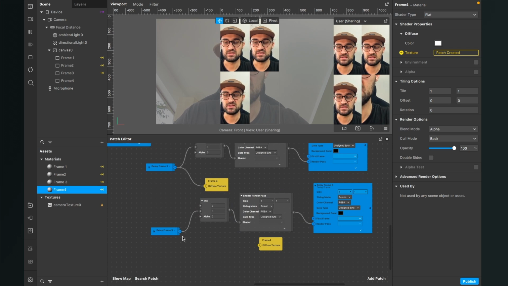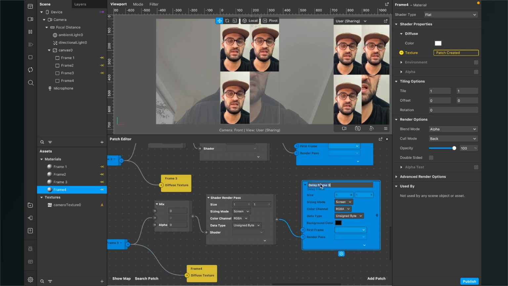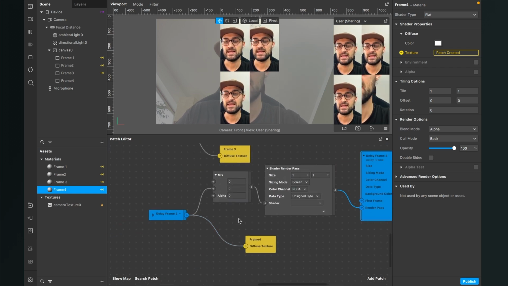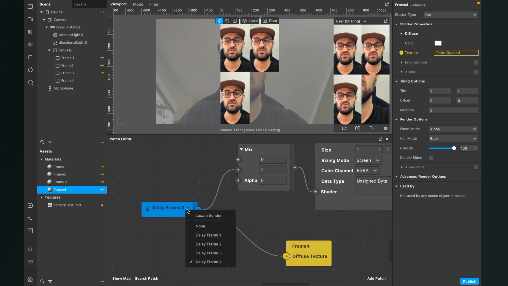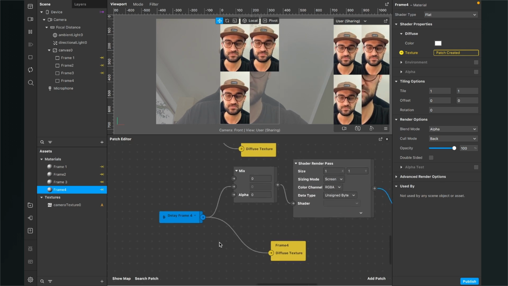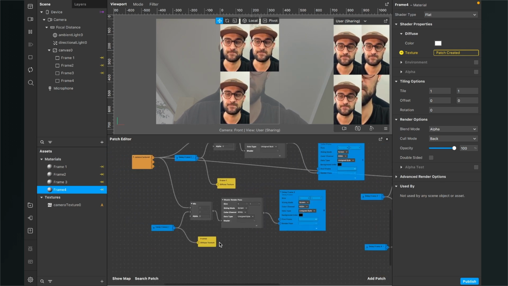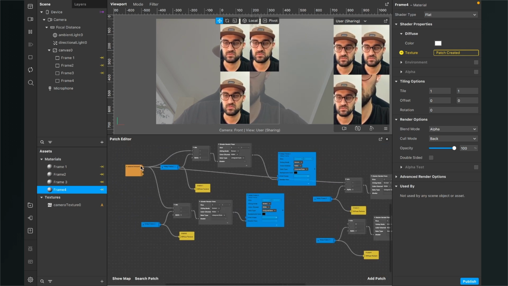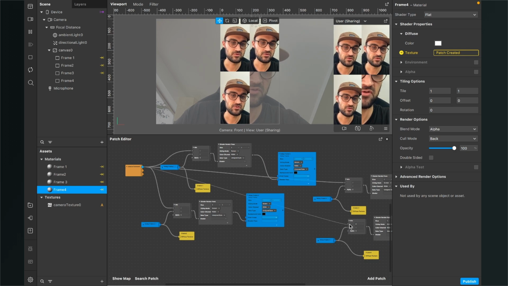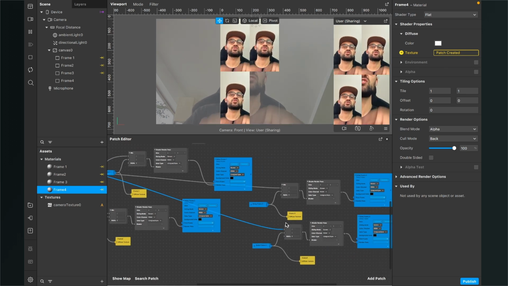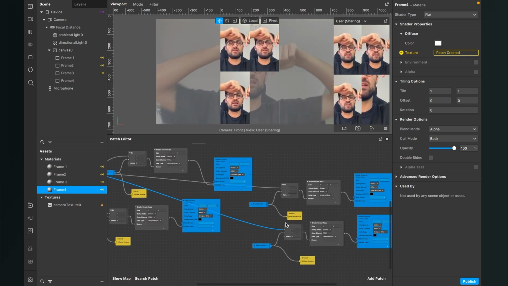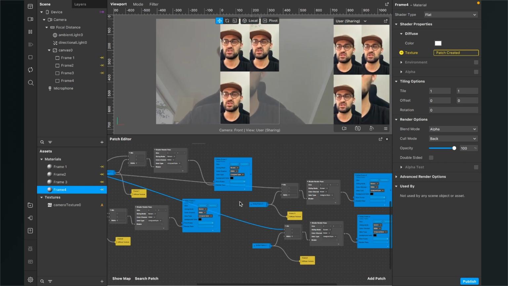Then I will connect the delay frame to the material input. Then again, rename the delay frame to delay frame 4. And don't forget to set the receiver to delay frame 4. Now just connect the camera output to the first input of the mix patch.